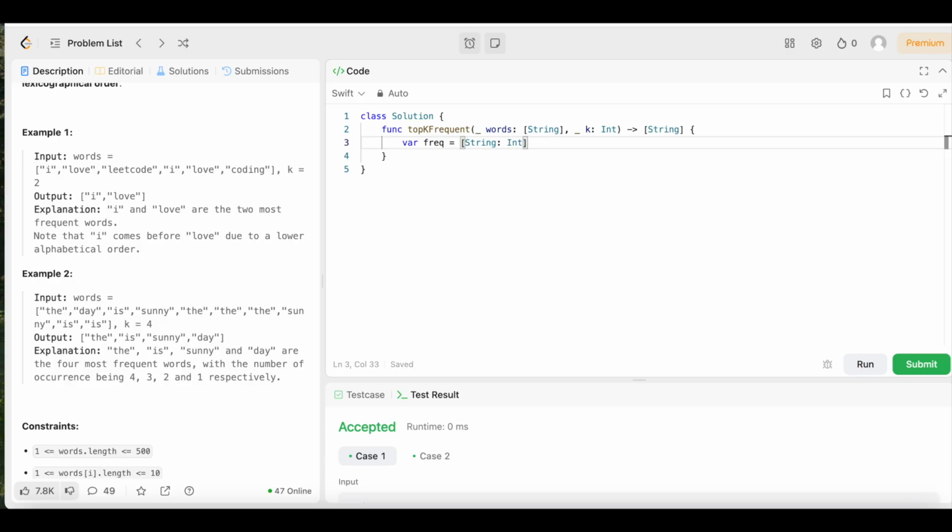Then we could initialize it with parentheses outside the square brackets like that. Now we need to count how many times each word appears. So for that, we're going to say for word in words, we're going to open up the bracket and we're going to say freq, square bracket word, comma, default, colon, 0. Come outside the square bracket, we're going to say plus equals 1.